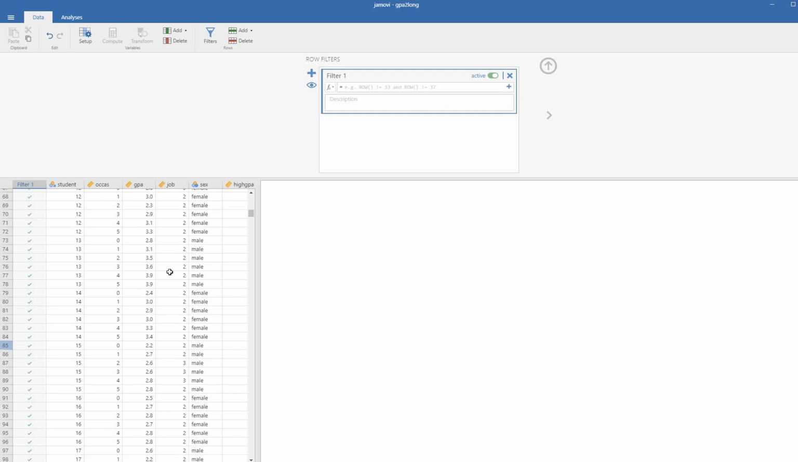So in 85 it starts with student 15. So what I'm going to do is just go up here to where it says filter. I'm going to type in row and then 2 parentheses right here, and then I'm going to say less than 85 and hit enter, and you'll see that we have X marks showing up. So anything that I do in terms of analyses is only going to be performed on those cases represented in rows 1 through 84.